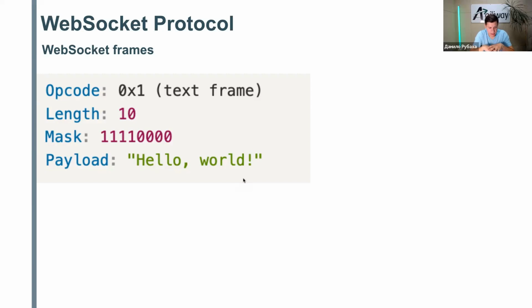WebSocket frames are used to send and receive the data over this protocol over time. And this frame looks like this. It consists of four main parameters. First parameter is opcode. It specifies the type of frame. It can be text, binary, or close or ping frames or other service codes. The next one is length, just the length of the message. And the next one is mask. It is used to mask the payload data, so it can prevent eavesdropping on WebSocket connections. And the last main parameter is the data parameter, the payload that just transfers our data.